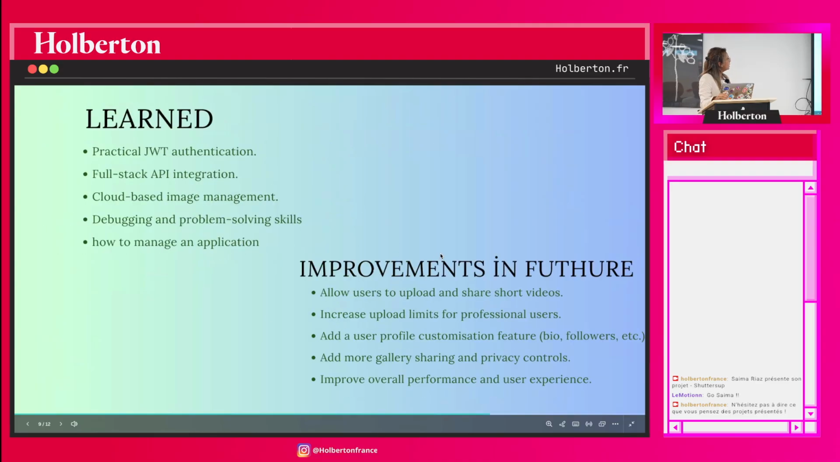And what I learned from this project: I learned the authentication system, which is very important for any application, especially when you are using a media application. And the integration of front end and back end, if you are using a different server, different HTTP requests, it was difficult as well to communicate with each other.